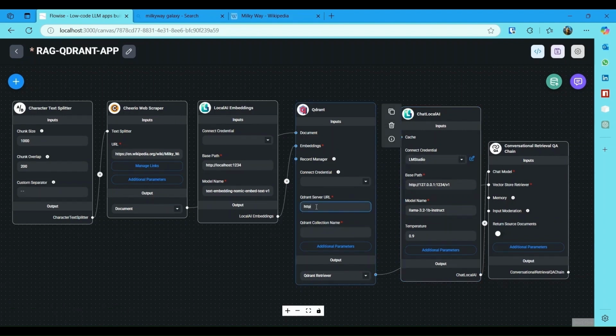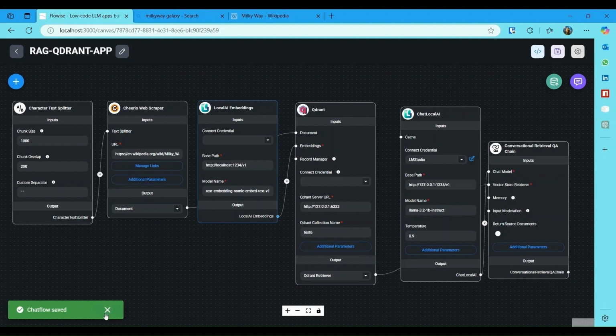Qdrant vector database server is running locally on port number 6333, and I have test 6 here, and I need version 1 here, and save again. For this rag, I'm just using one URL, but I can add multiple URL.